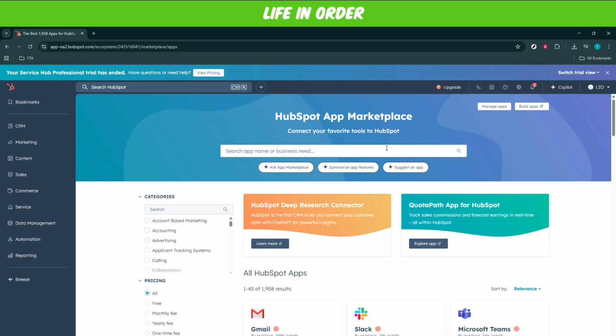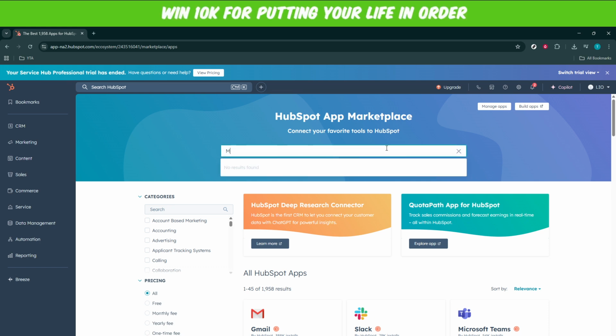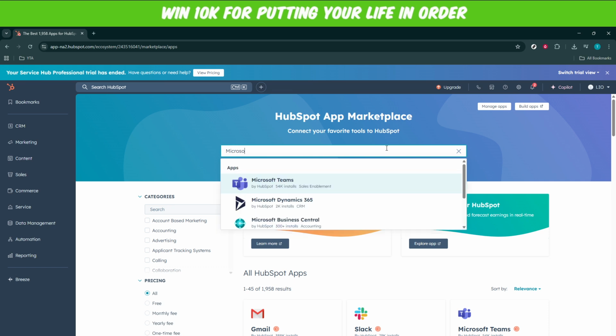In the Apps menu, there's a search bar where you can type in Microsoft. It's essential to type it correctly to ensure you find the right app among possibly hundreds of others. After typing Microsoft, you should see a list of related applications. You'll want to find Microsoft Teams in the list.